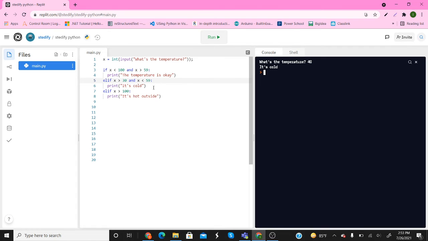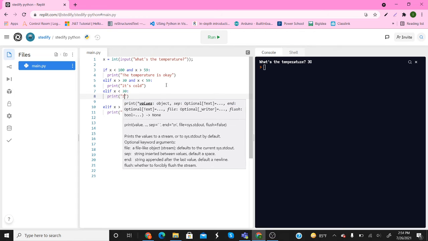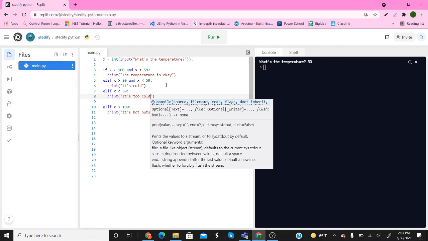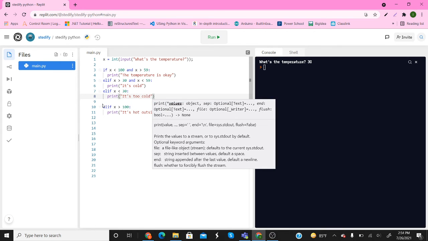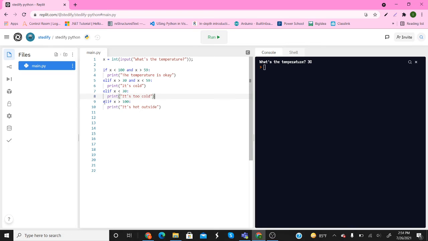Now we need another elif, because right now if I just say 30, we won't even have any statement for this. So we can have another elif x is less than 30, print too cold. I can just remove the space, and now we have a program that should be working.